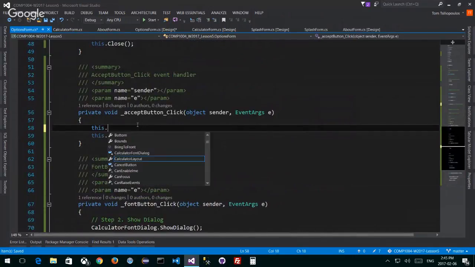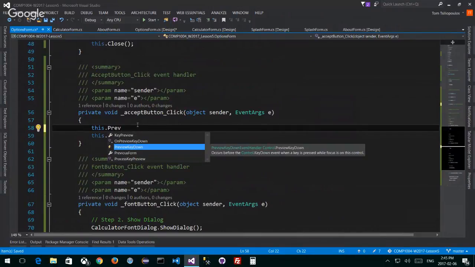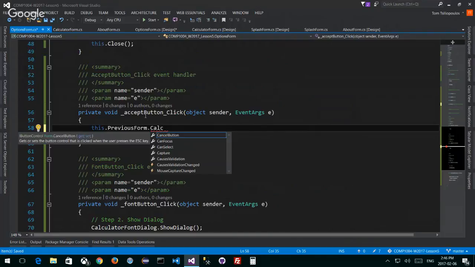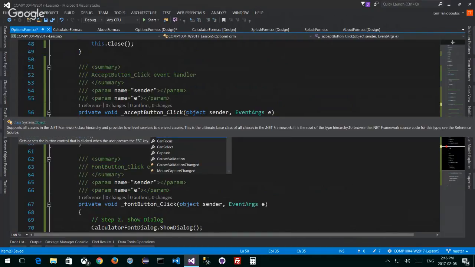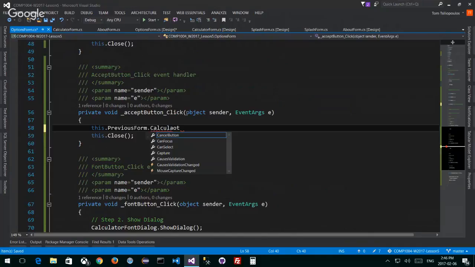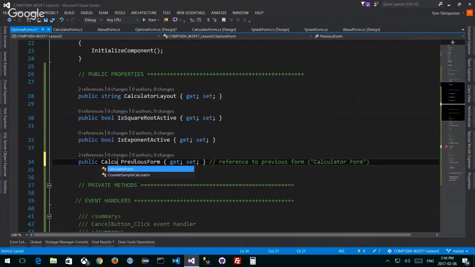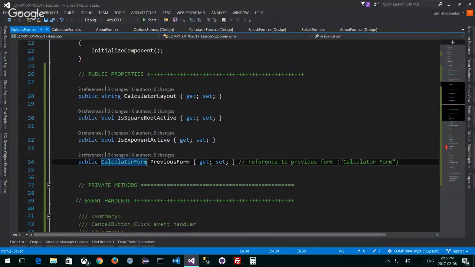I can say this dot previous form, okay, dot calculator. Again, we have to kind of find out what it was called before. Calculator. What was it called again? I don't have access to that because I've made my previous form a form type. If I want good code hinting, I need to make it a calculator form. Otherwise, I won't get code hinting.